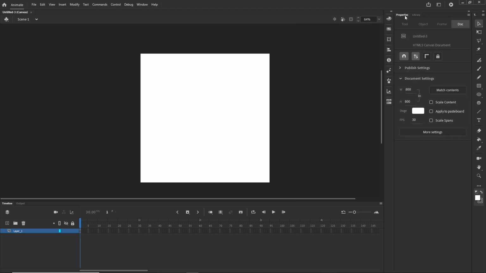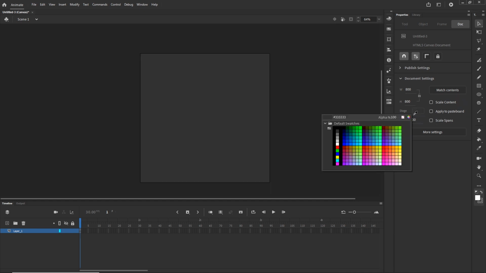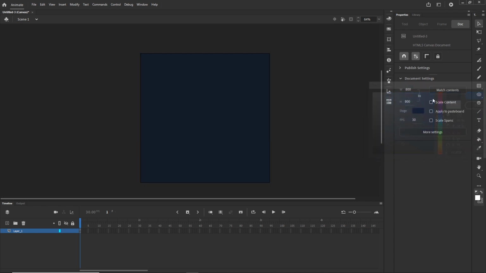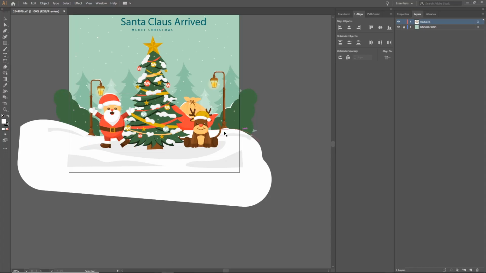I'm going to click on the properties, and maybe you are going to have your Animate a little bit different, but it should be all the same. Okay, so I'm going to click on the stage, and if I'm in the properties, I should have an option for the stage. And if I click on the stage, I can choose the background color, and I can click on this color wheel, and I can choose any color that I want, and we can go with something almost black, like this.